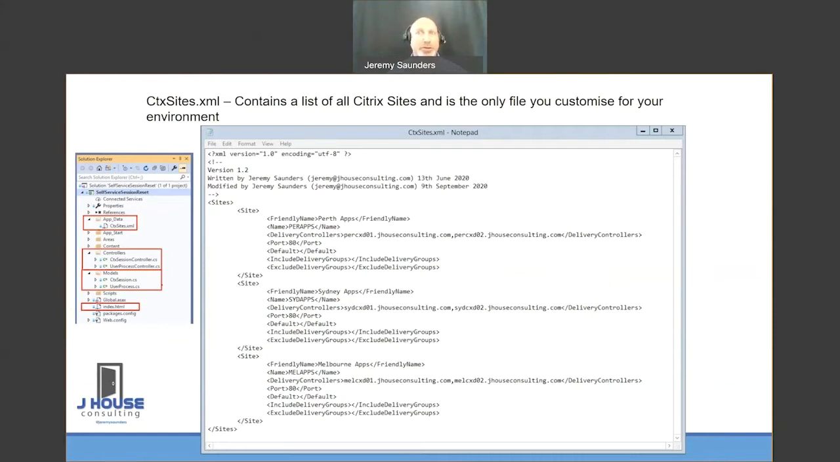The default node is used if you want to set one of these sites to the default, so it will automatically select this site when the user opens the web page. The include delivery groups and exclude delivery groups are used so that we don't have to apply this across the board. We can certainly go through and exclude.